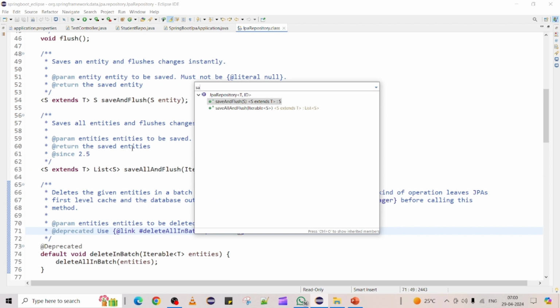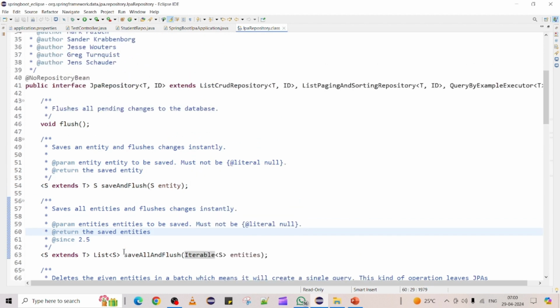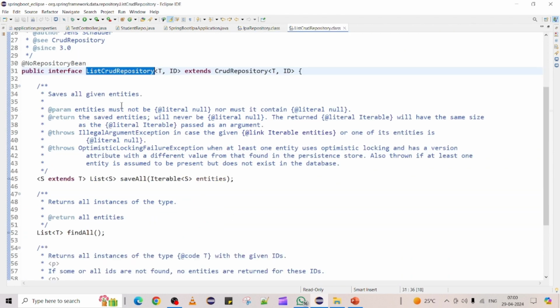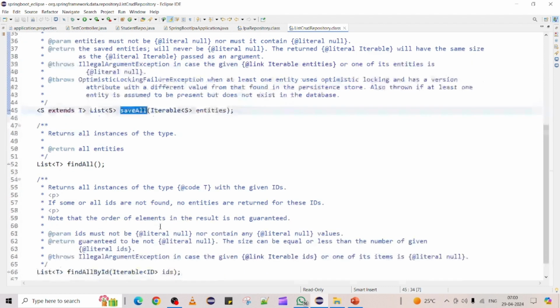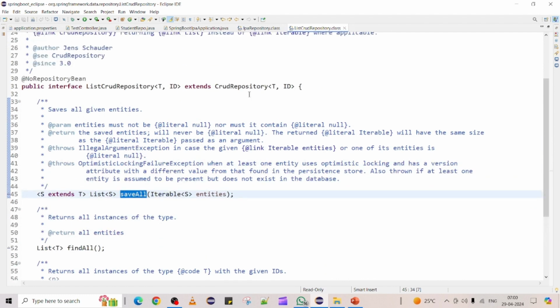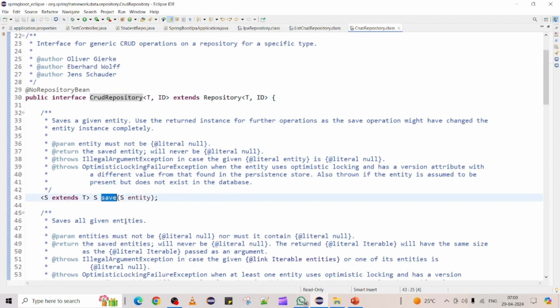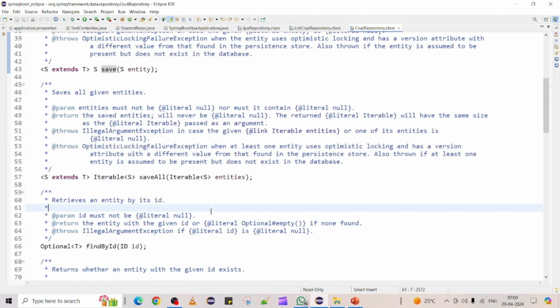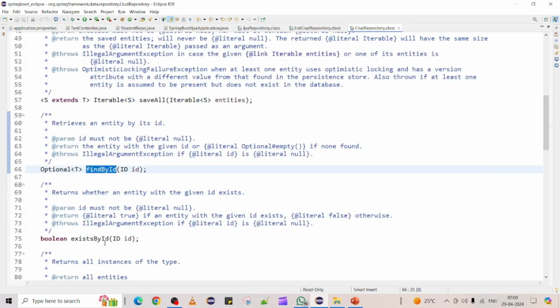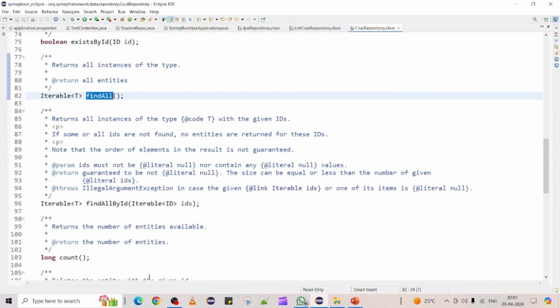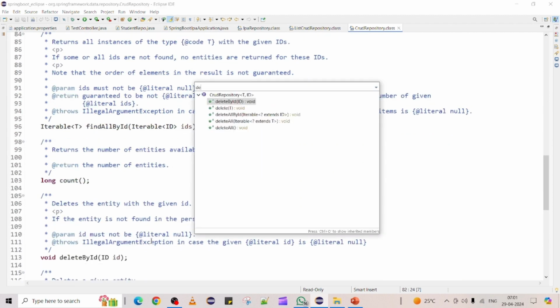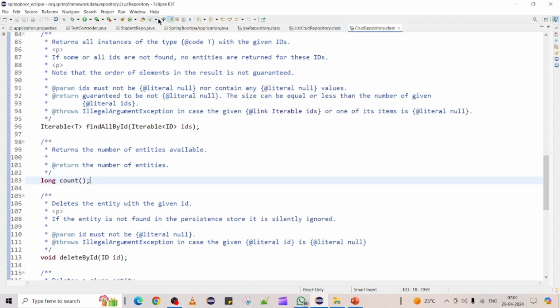There are many operations which are not visible here, but they are coming as part of the super interface. If you see here, there is a save all. Now we are going to see different kinds of operations which are available. Save we have seen already. Now we are going to see find by ID and find all, and we are going to see delete all. All these kinds of operations, we are going to see how to use them. Okay, so let me go back.